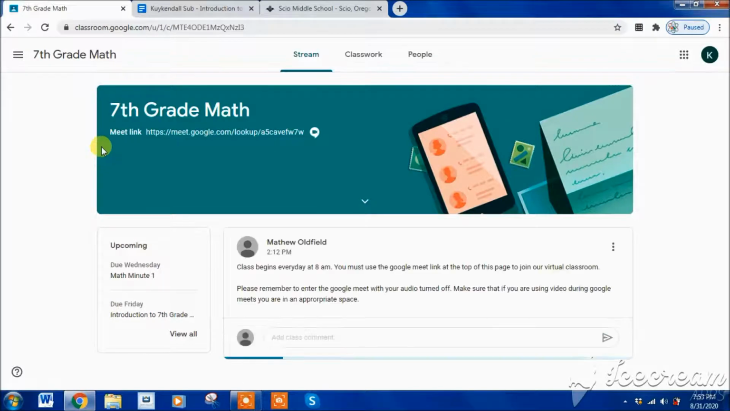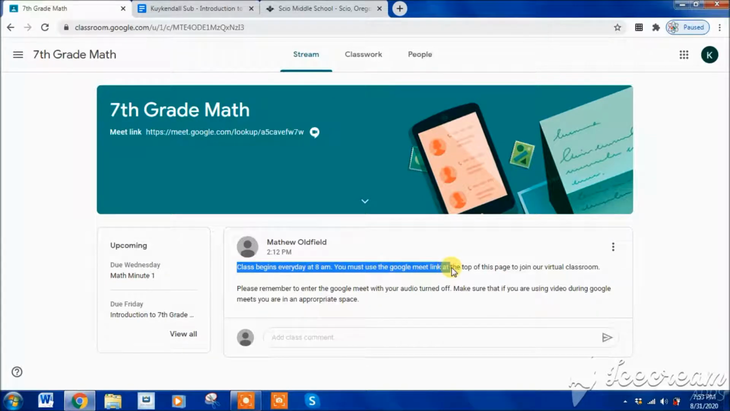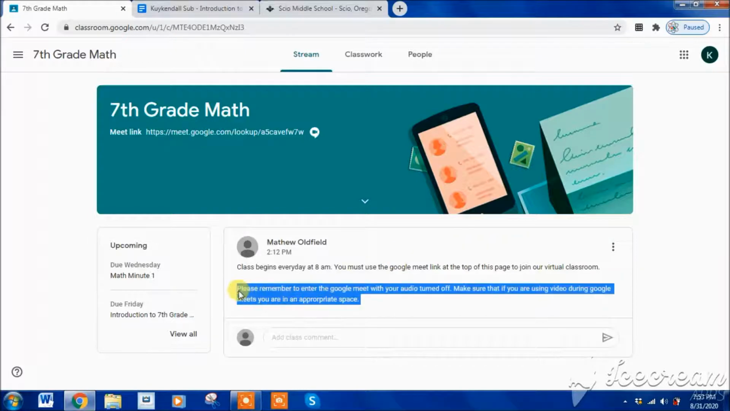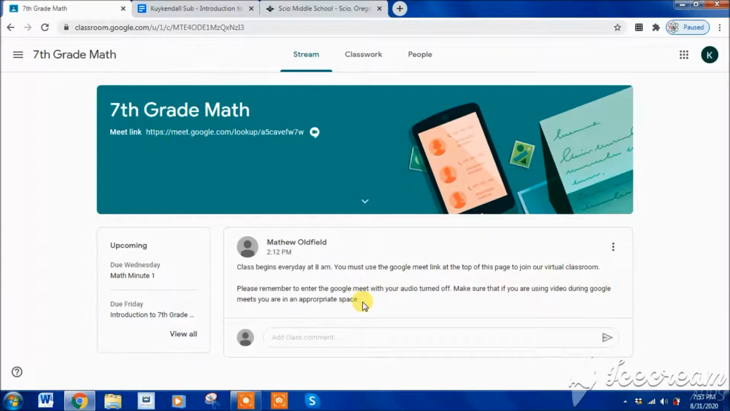Let's go ahead and open this. Once we open it, first screen, stream. So think of stream as the announcement and reminder place. I created an announcement earlier today that just says, hey, class begins every day at 8 a.m. You must use the Google Meet link at the top of this page to join the virtual classroom. So that announcement directs students to look up here and realize, oh, there is a Meet link right underneath the name. And if I just click on that, it will take me right to a video conferencing thing where I can see the teacher. That's important. And then there's some stuff about, hey, make sure your audio is turned off, make sure you're dressed appropriately and in an appropriate space before entering Google Meet.